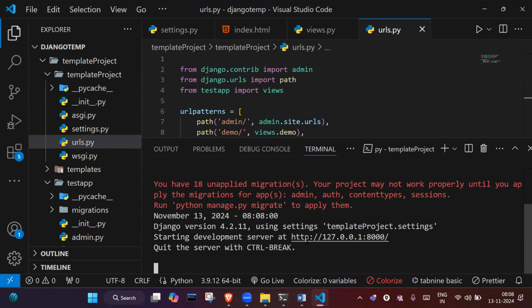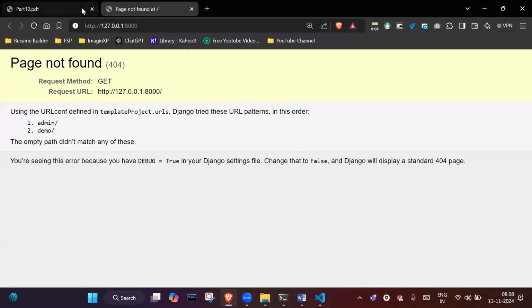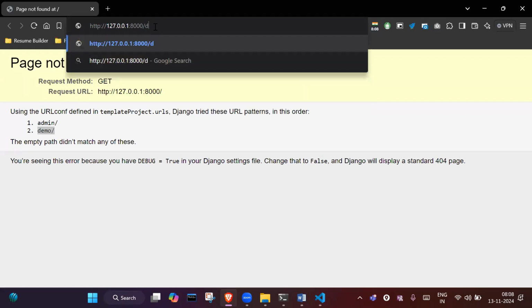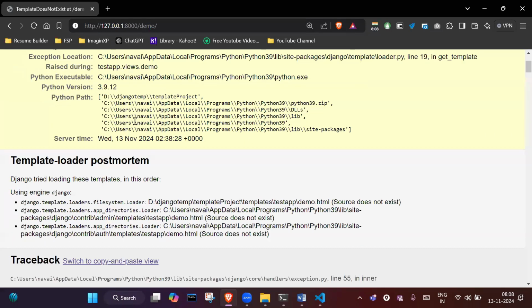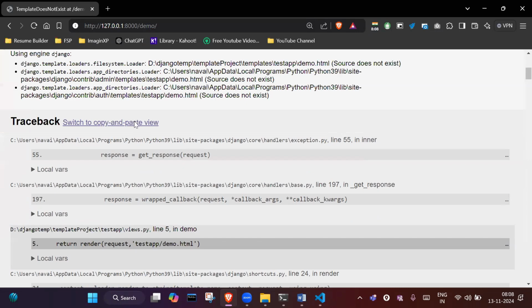Okay, and after that I will copy, or we can control and click on this link. It is showing us two endpoints. One is admin and the second one is demo. So the demo endpoint was created by us, which is responsible for rendering the HTML page. So let's see whether it is able to render or not. I will write slash demo. When I type slash demo here, it is showing some error. So let's see what the error is.